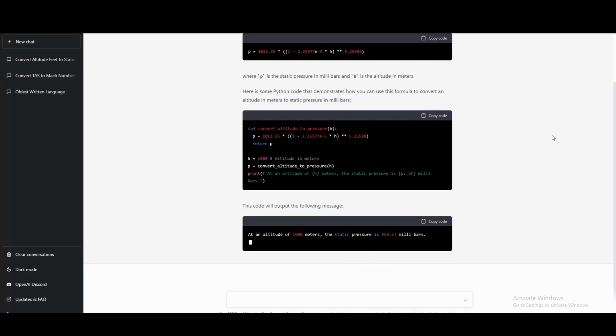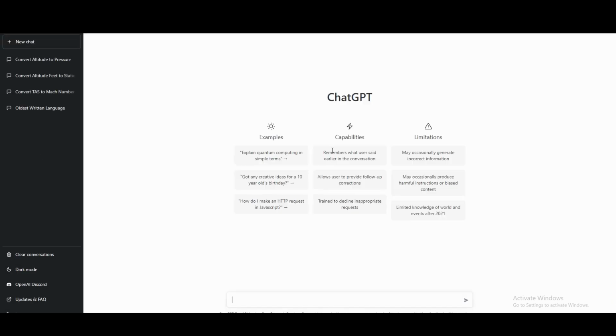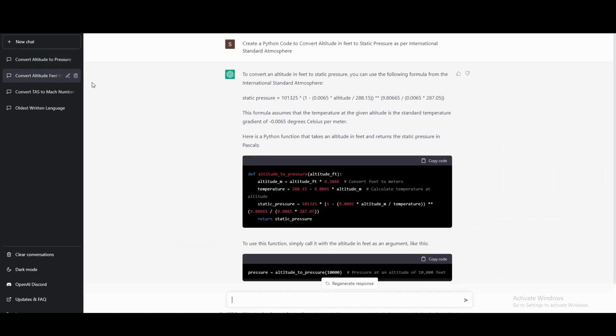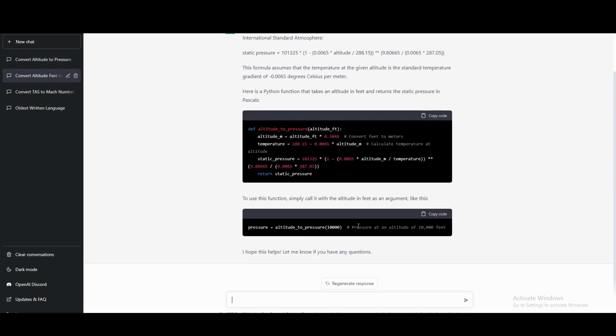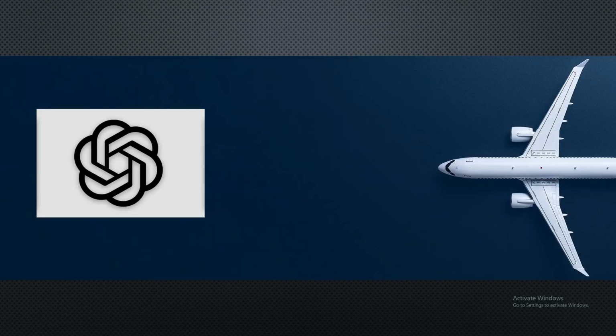This kind of helps you to cut down the coding time from hours to minutes. Like say if you have to do the same thing yourself, I'm sure it's going to take some time, and ChatGPT kind of reduces that. So this is my first cut. This is my first cut assessment of how ChatGPT can be used effectively for aviation.